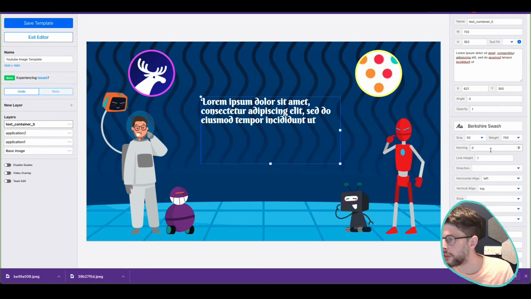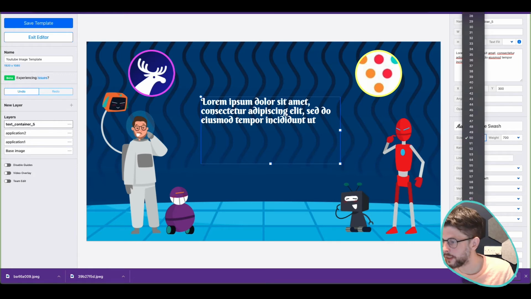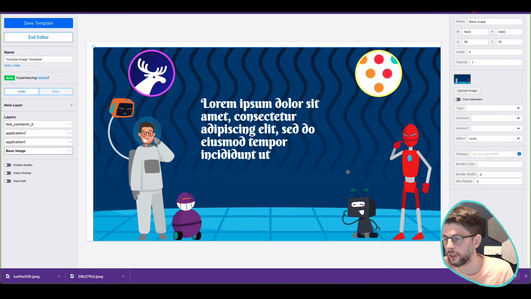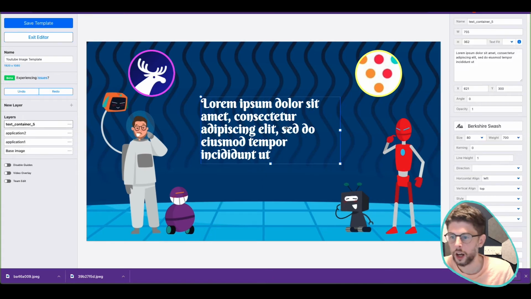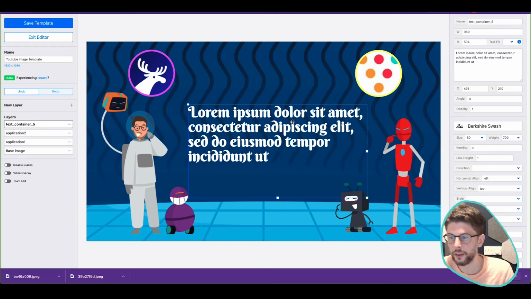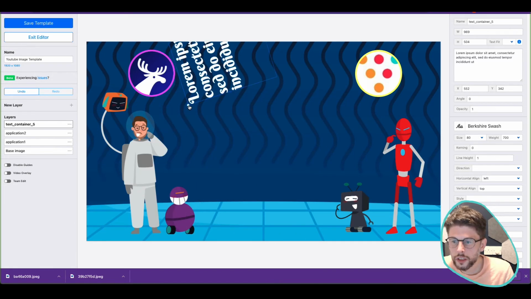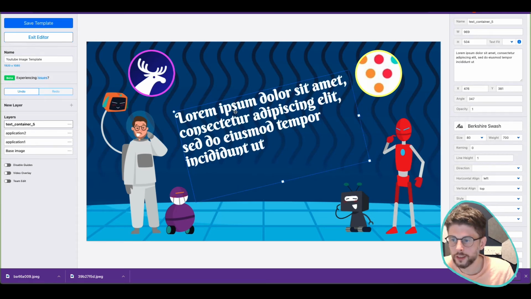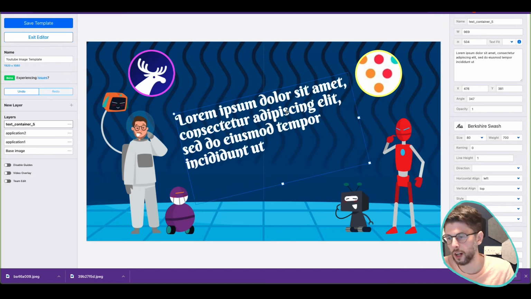So maybe we want to say size is, let's say 80. And that will obviously fit here. We might want to change the angle. Okay, let's do that. I don't know why I like that angle, but I do.